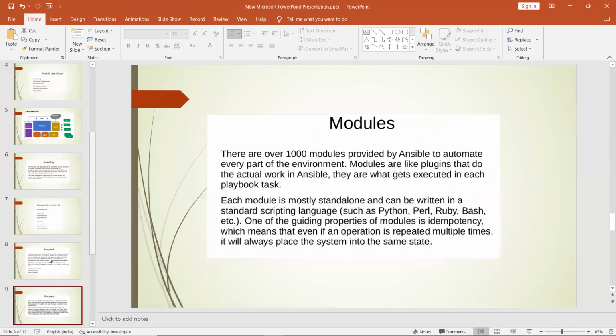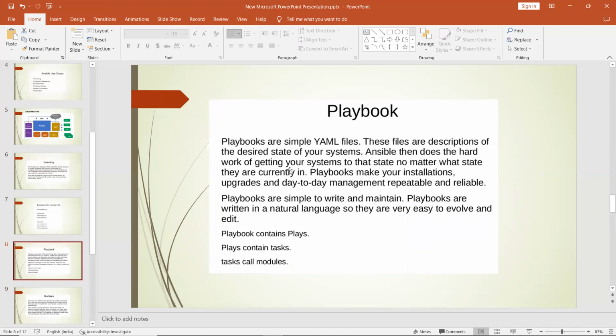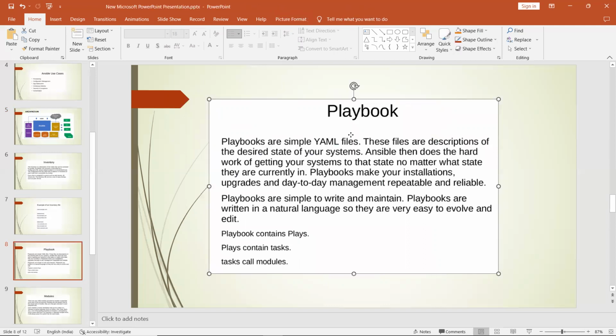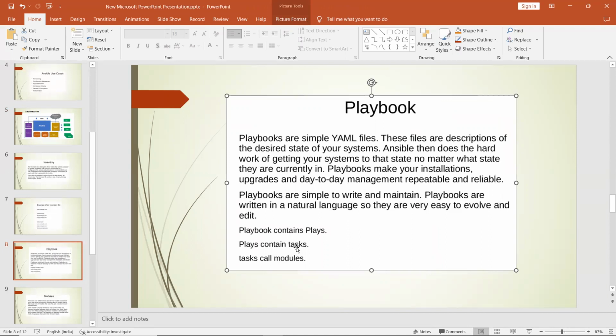Then we have something called playbooks. Playbooks are simply YML files, as I told you. These files are the description of the desired state of a system. Desired state means what you actually want to do on your nodes, what configuration you want to apply on the nodes. All the code you write is in the playbook. A playbook contains plays, plays are just a part of the playbook, plays contain tasks, and tasks are calling the modules.